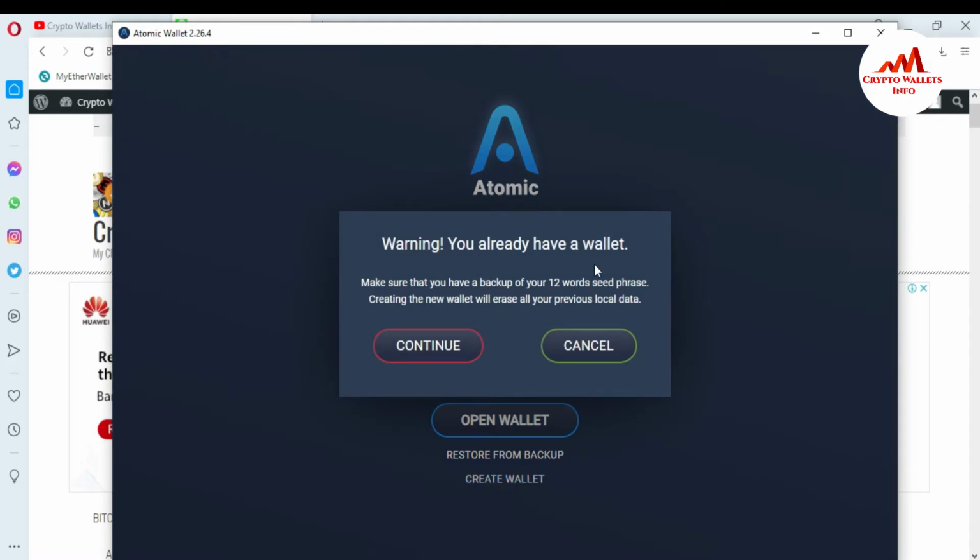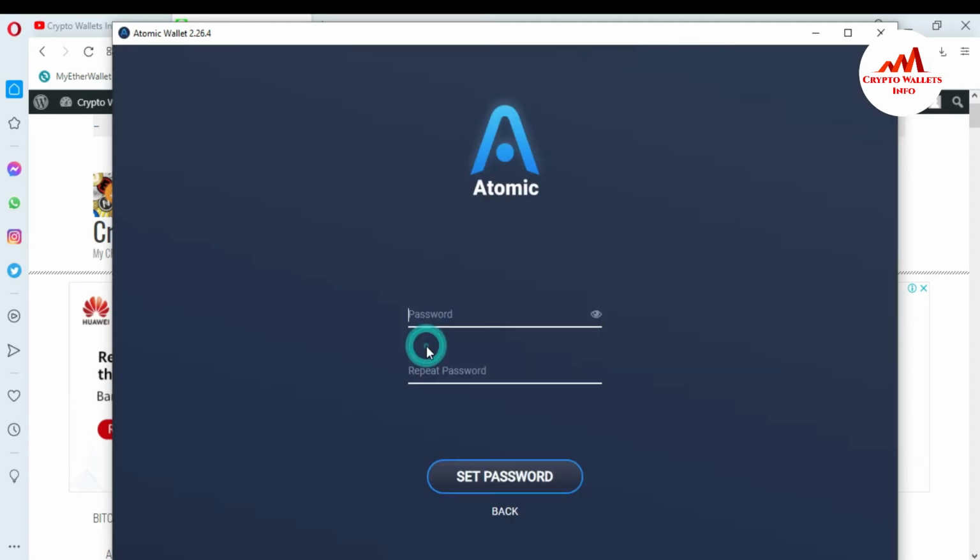Warning: you already have a wallet, make sure that you have a backup of the 12 seed phrases. Creating a new wallet will erase all your previous local data. I already have an account in my Atomic Wallet, but this video is for demonstration purposes, so I want to create a new account. So just simply click on continue.